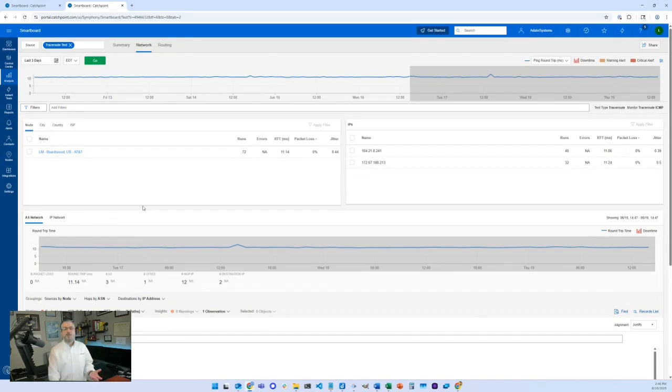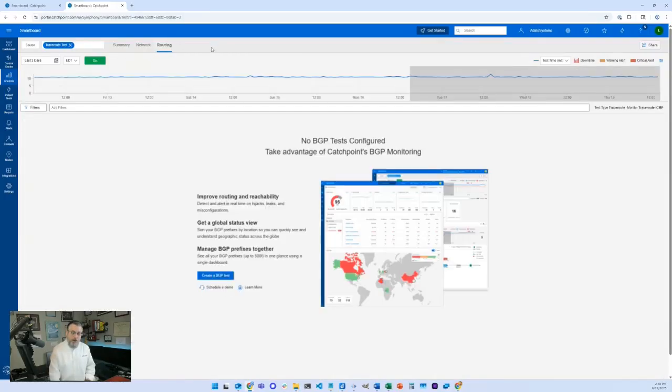The point isn't for me to show you the most complicated thing on earth, just to let you see that that's what's going on. You can even get routing information. However, I'm not doing BGP tests on this, and therefore that's not there. That's a separate test. And so there are some things that will be available if you enable a BGP test. It's not here, though.